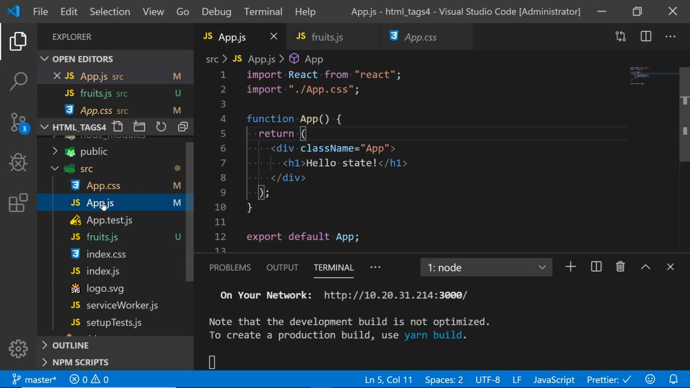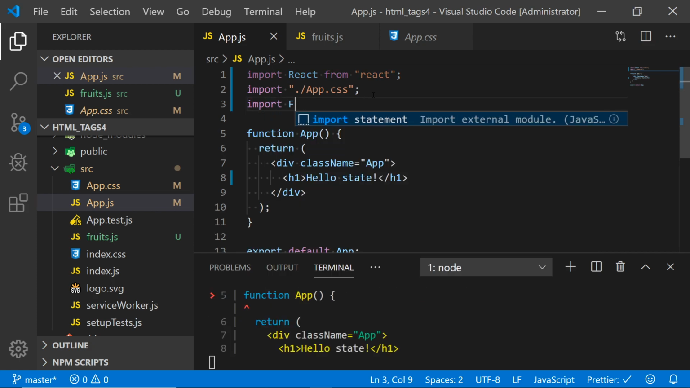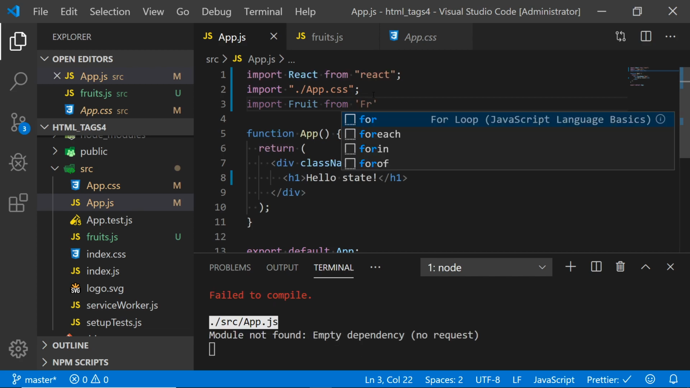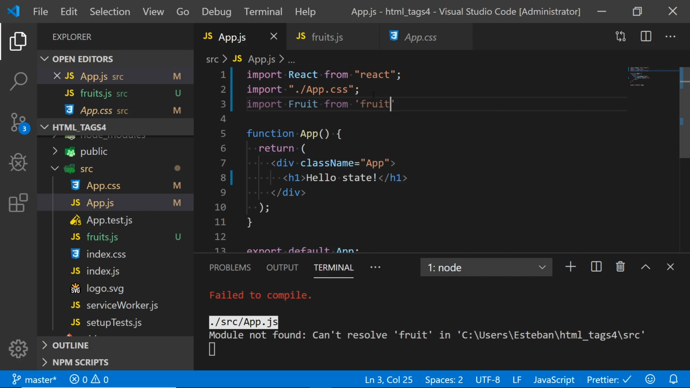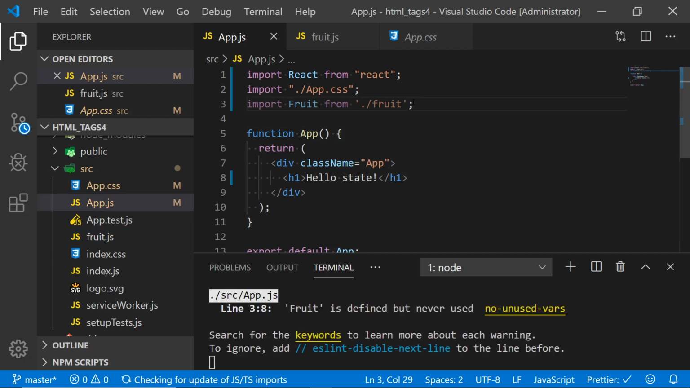So now we have to import it. So import the name of the component, Fruits, or Fruit. I'll change that because it's about picking one fruit from Fruit.js. I'm going to change the name because it's not accurate. Are you guys familiar with importing and exporting things? Yeah. Cool.